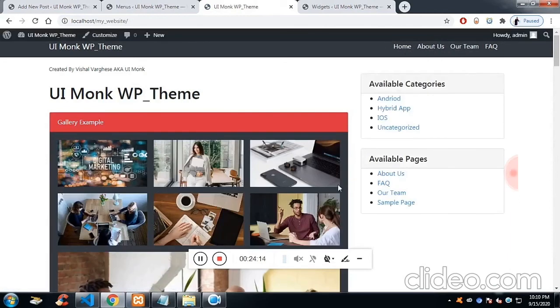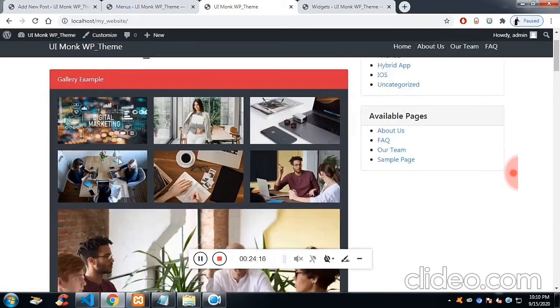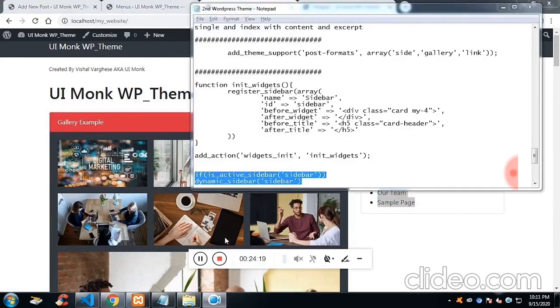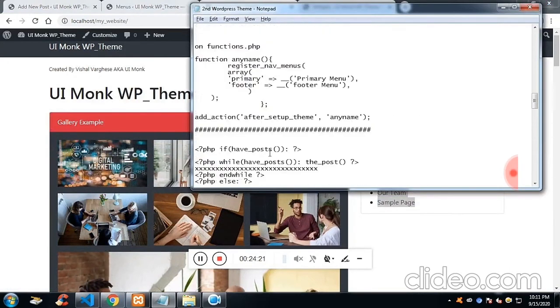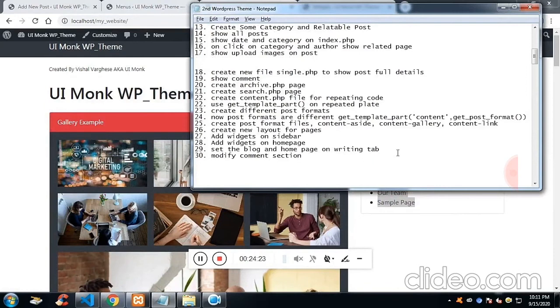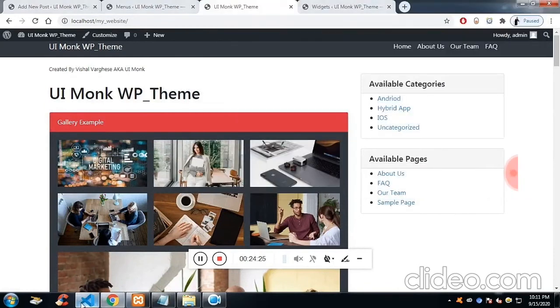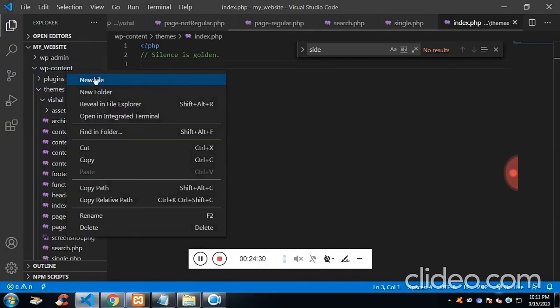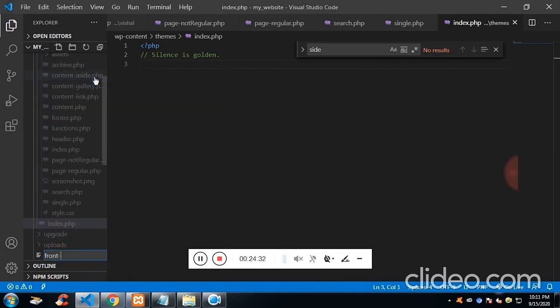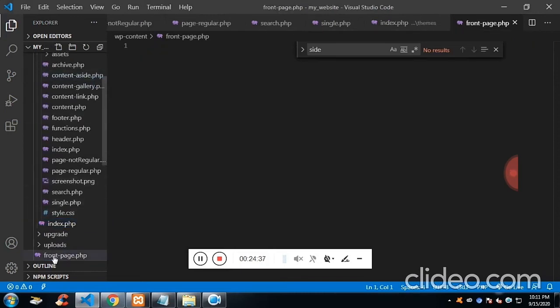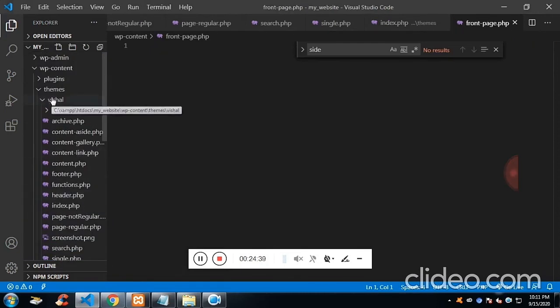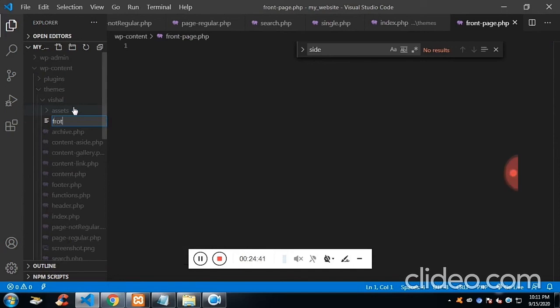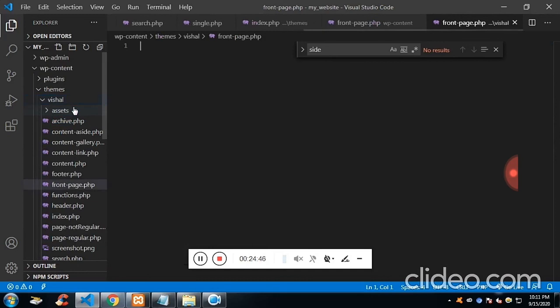Fine. Now we're going to create a new layout for the home page. For that, we need to create a file called front-page.php. Just like index.php, single.php, archive.php and search.php, front-page.php is also a default file for WordPress. Whenever there is a home page, WordPress is going to check the file.